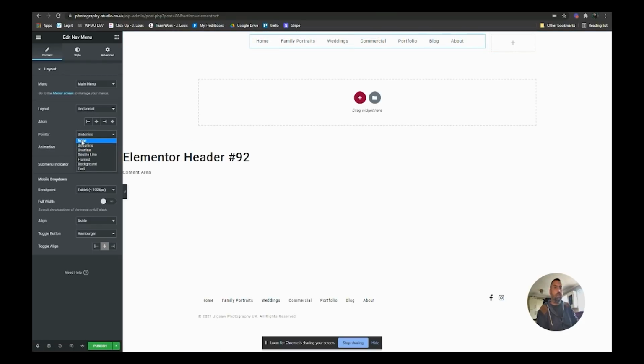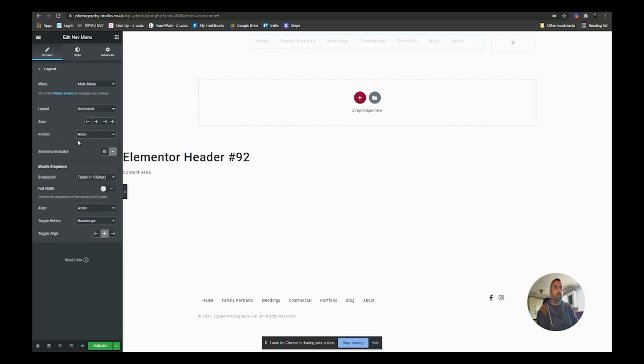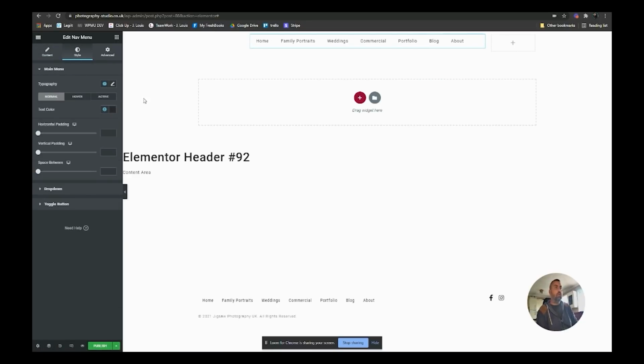We don't want the underline for now, so we turn that off. Let's bring all the align to the left. Let's look at the styles and everything like that with the horizontal padding that we had before. Let's have that at, say, 14.